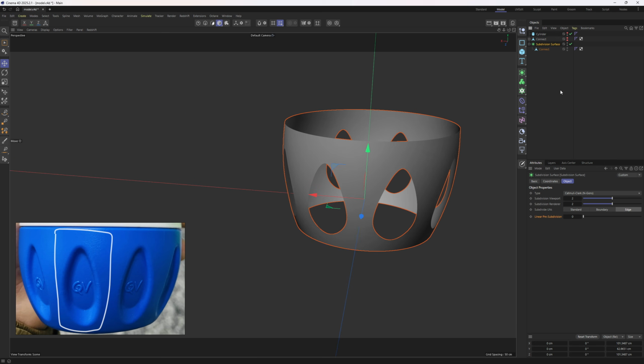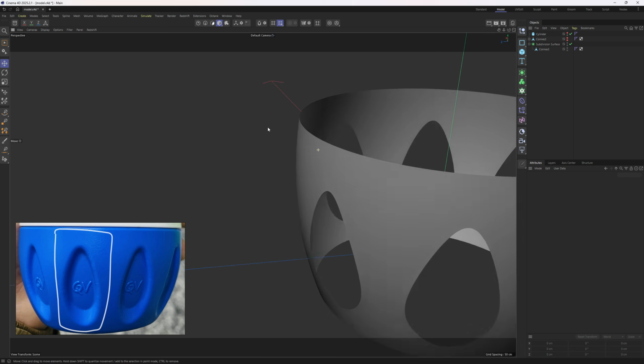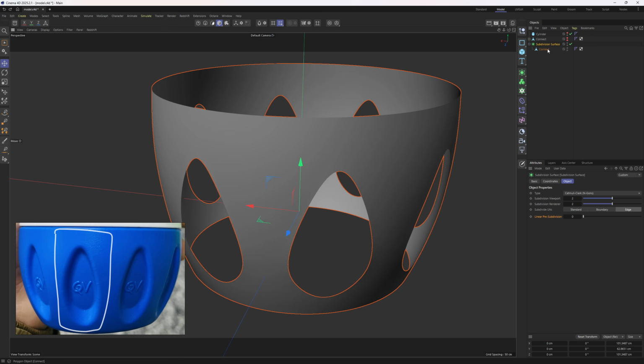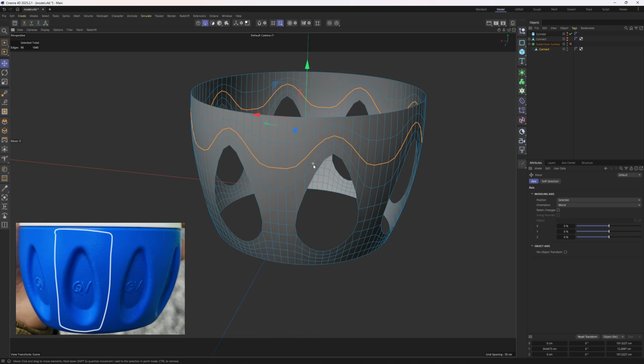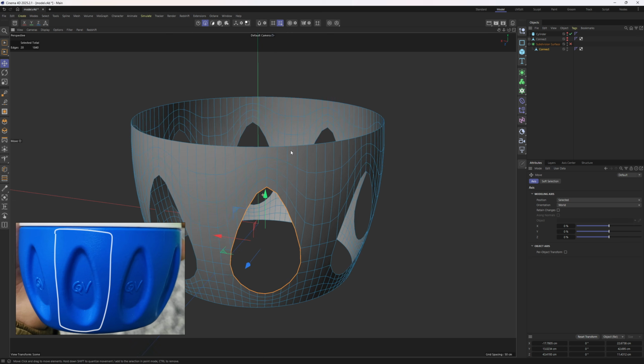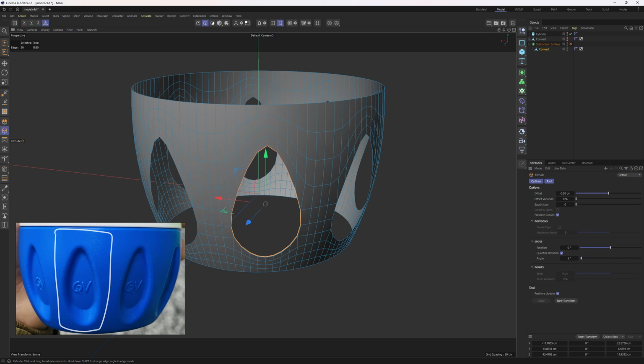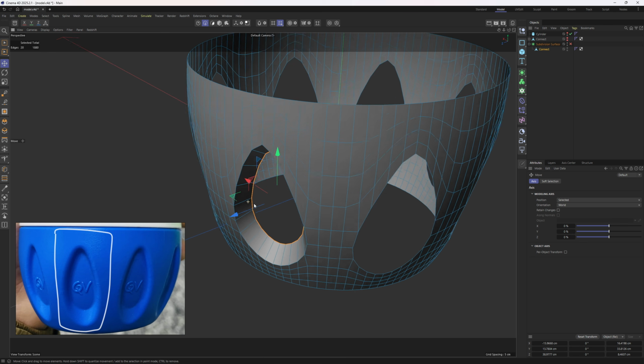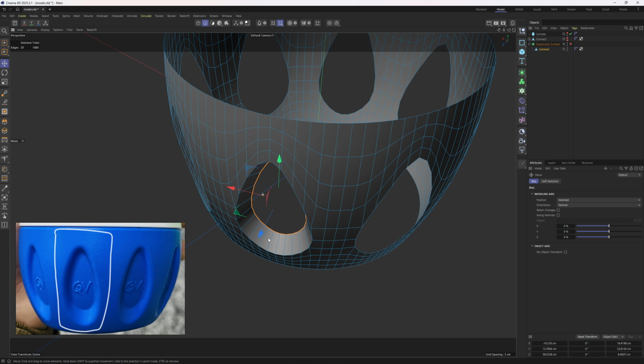Let's put this one into a subdivision surface. And you can see the result, no artifacts. What about the inside of those details? Well, I will double click on the edge loop, then extrude. I will tap T, scale this. I will set this back to normal.